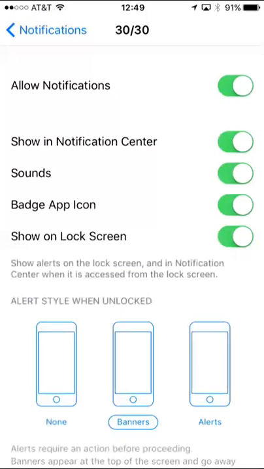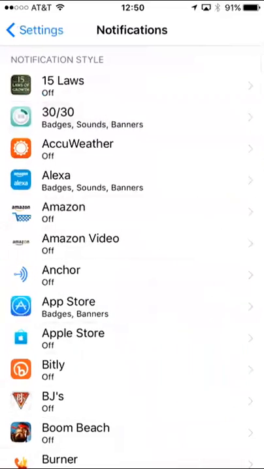But let's say maybe you don't want to turn them off cold turkey. Maybe you do have a reason that you want to see some of them. You'll see here you can choose whether or not you want to see it in the notification center, whether or not you want to get sounds, the badge app icon, or show it on the lock screen. So maybe you do want to get some notifications.